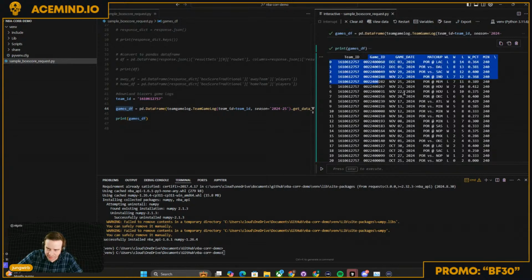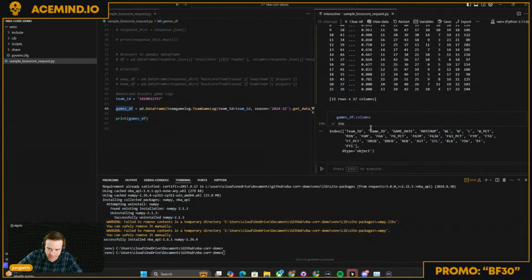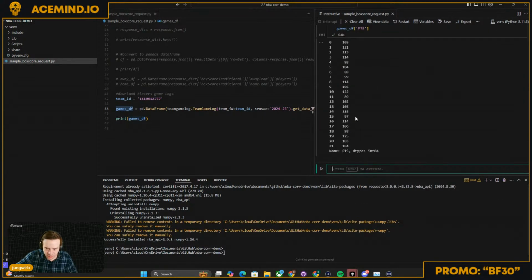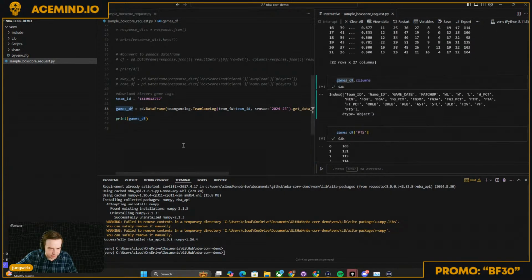Team ID and game ID are really all we care about here. This is all box score information, right? If we were to do games df PTS, here's our points scored for every game this season. But we don't really care about that. We just want the game IDs. We could do this a couple different ways. The easiest is probably just a loop, for game ID in games df game ID, print game ID.